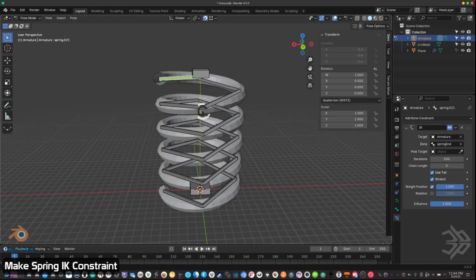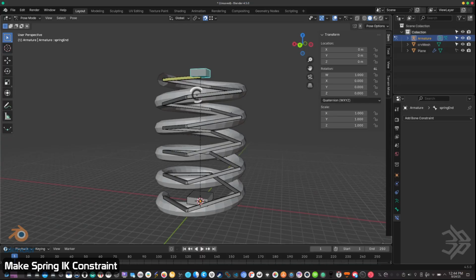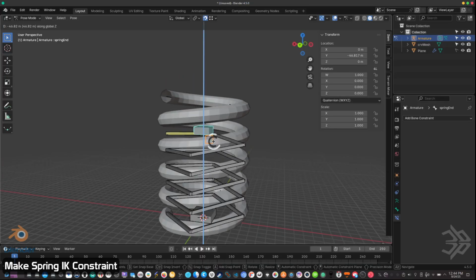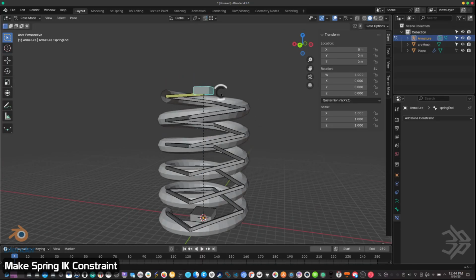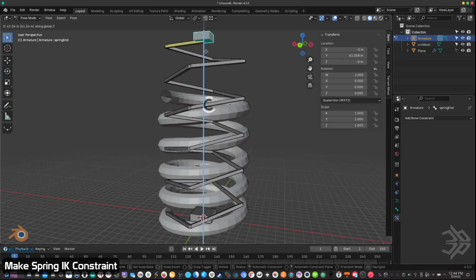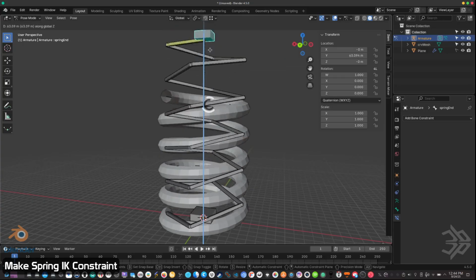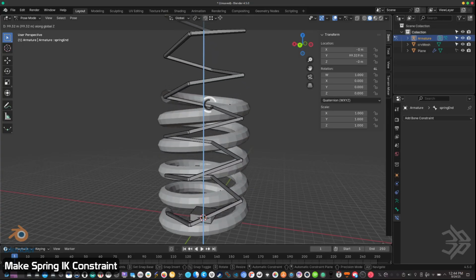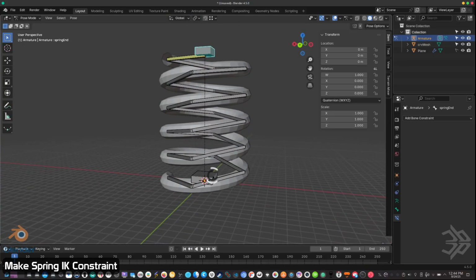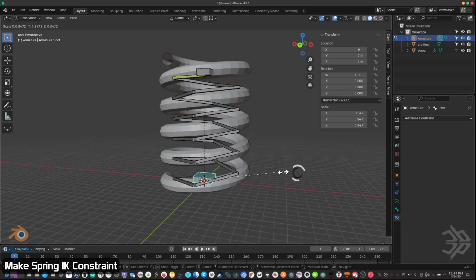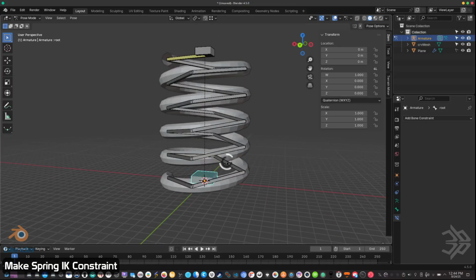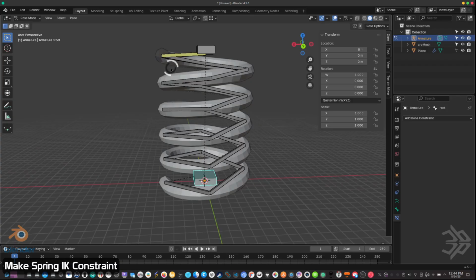And you can add a pole vector here. As a matter of fact, you probably should. Let me turn off snapping and we'll test this out. Okay, and look at that. Perfect spring. And the great thing about this spring is you can scale it, move it around without causing anything to freak out. And let's test it out here one more time.